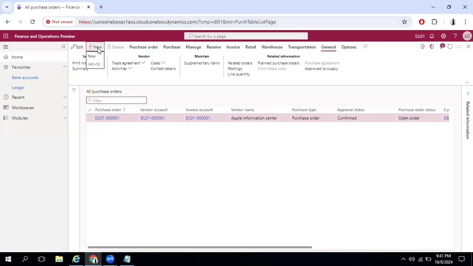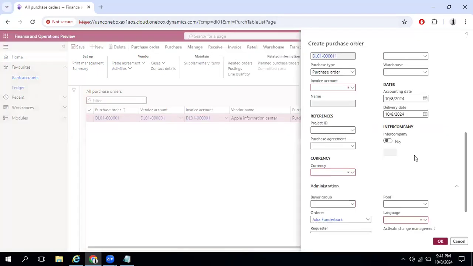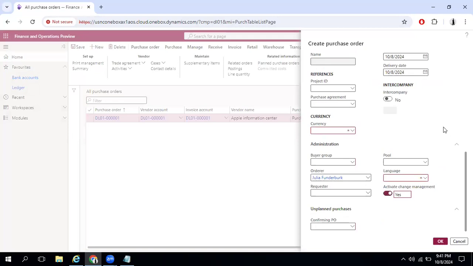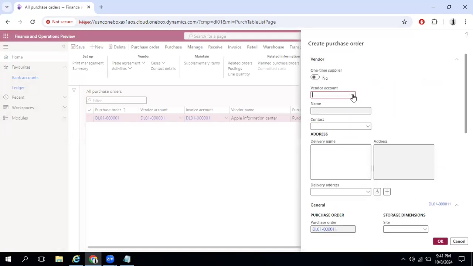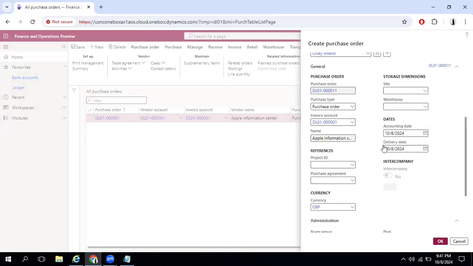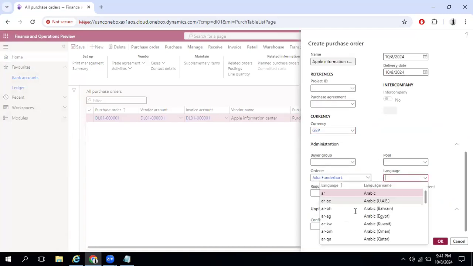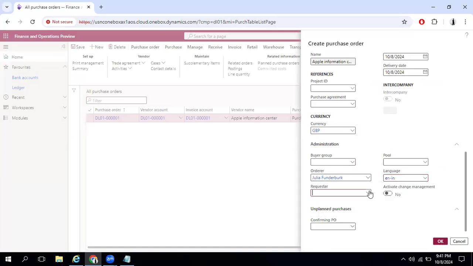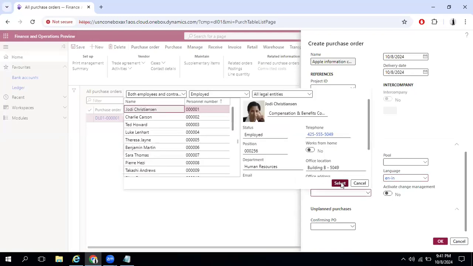And if I click on the new button, there is an activate change management, this you need to click on OK. And after this, you click on the vendor account. Same vendor, only one vendor is there, so that I will take. And once it is completed, we will go for the language. In this language, your report is going to be printed. So requester, if there is any requester, you can add over here. The requester is Jordic Histriona selected.